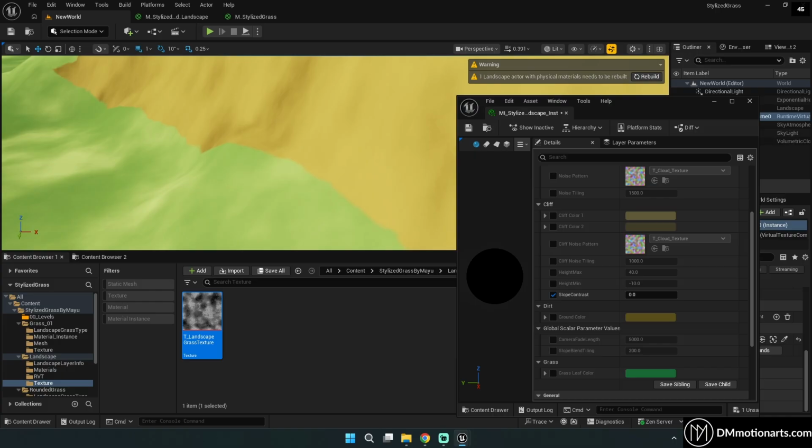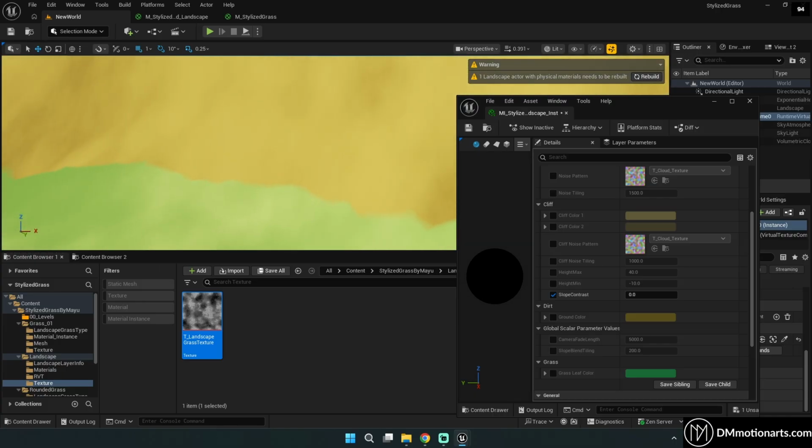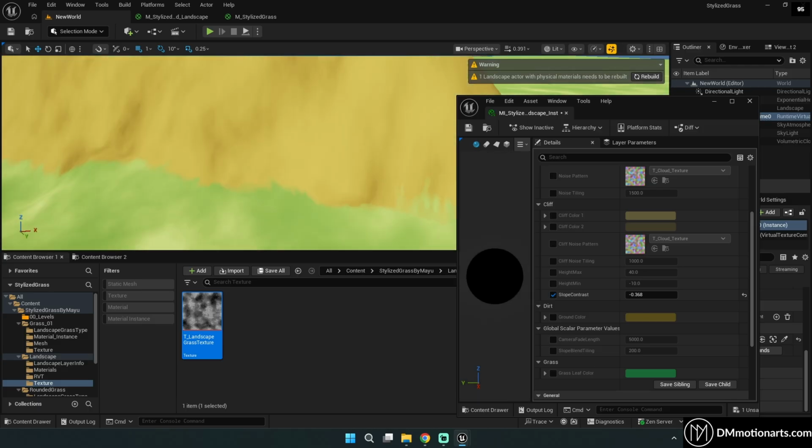And then the slope contrast is basically, if you look at this edge, you could see around this edges, if I make this very sharp, it will basically turn into this sharp angle. But if you do let's say negative, you can kind of create some patterns like this.